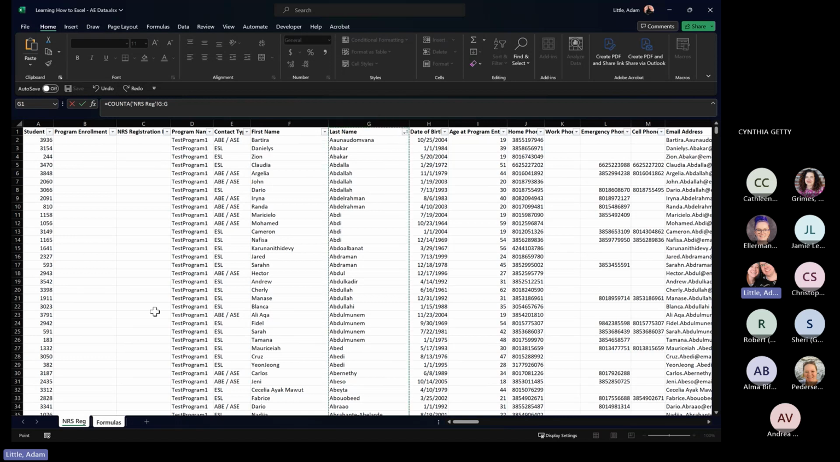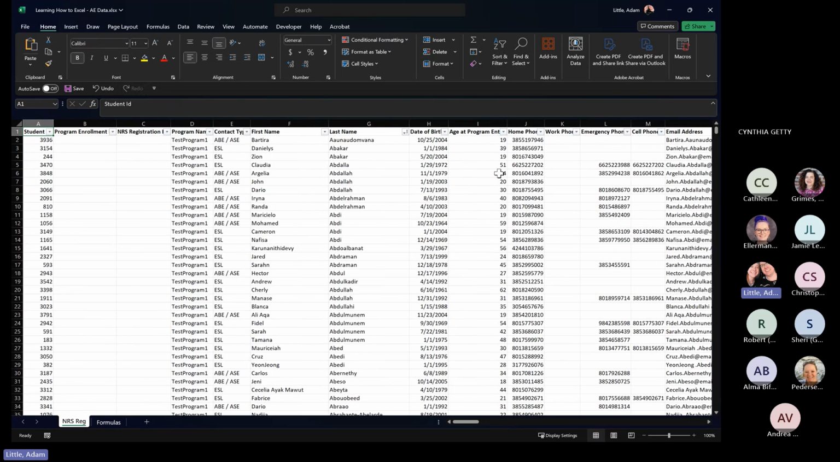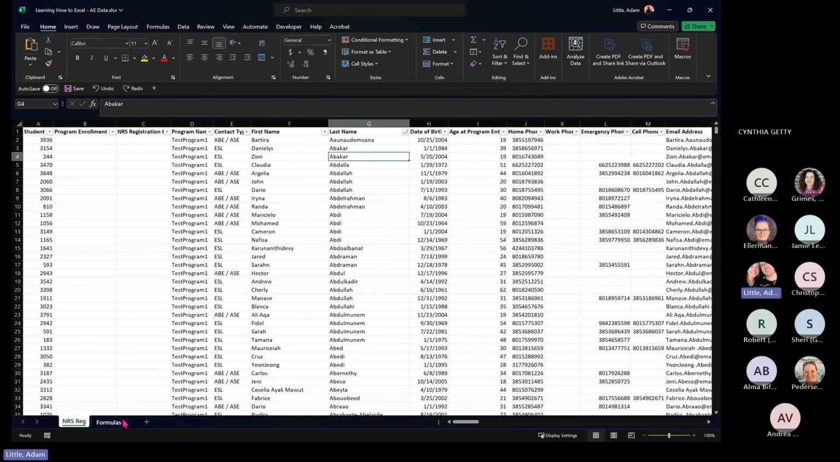I'm going to close my parentheses and hit enter. And you'll see that I have the same number, 3977. Now, to show you that blank cells are eliminated out of it, if I go ahead inside of here and take out this name right here, I now have a blank cell inside of there. If I go back to my formulas, you'll see that that number does decrease by 1. I am going to undo that as I don't want my information screwed up.